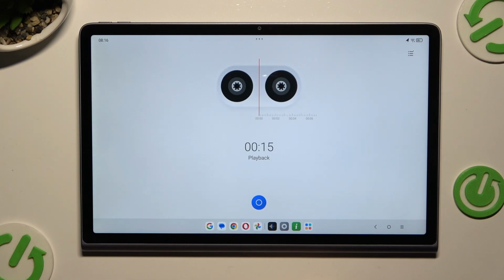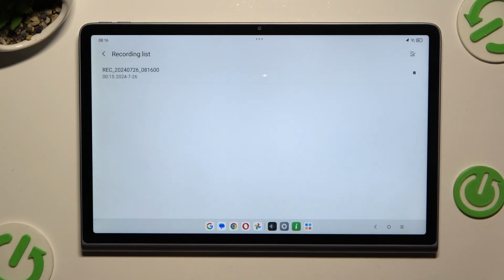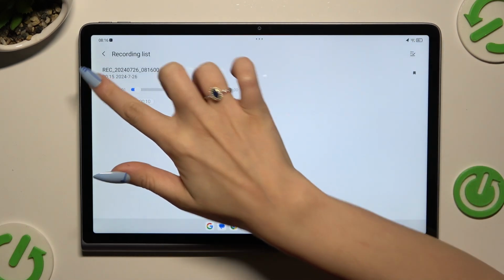Then you need to tap on those three lines at the top right corner. And as you can see, my recording is over here. To play it, click on it.